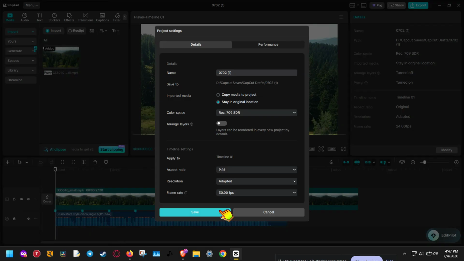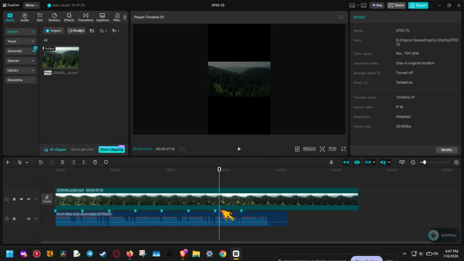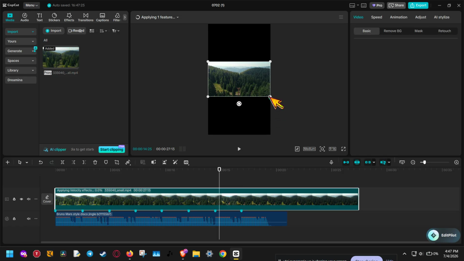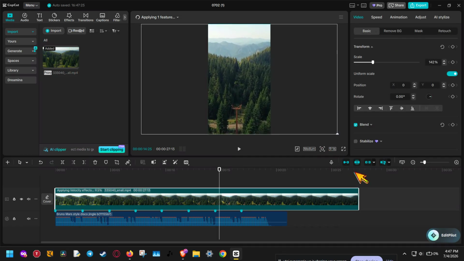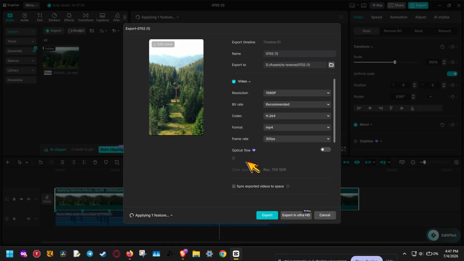Now we're ready for the export settings, and this is where a lot of people make mistakes. Click the blue Export button in the top right corner. When the Export panel opens, look carefully at the resolution setting. Keep this at 2K or 4K, even if you're uploading to a platform like Instagram or TikTok that may display it in a smaller size. The reason is simple. Exporting at a higher resolution can help the platform allocate a better bitrate when it processes your upload.